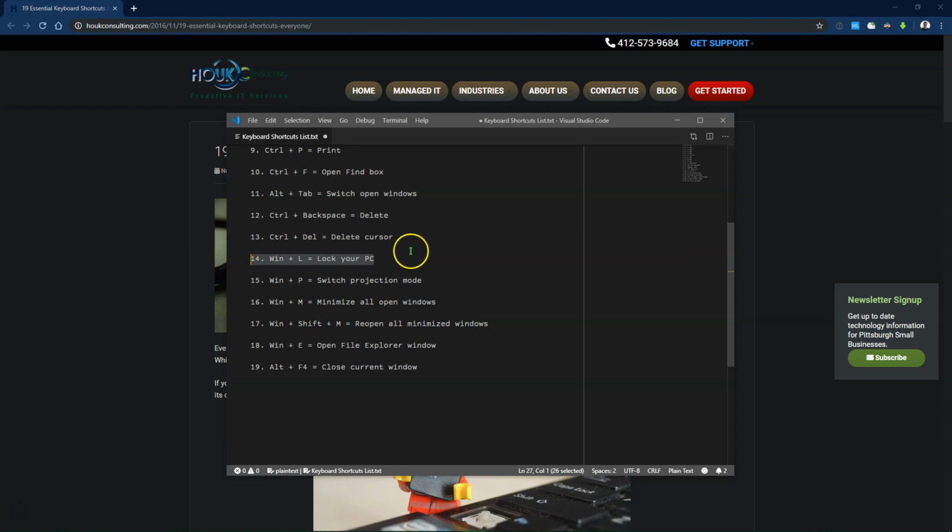The Windows key plus L can be used to lock your computer. I won't demonstrate that here since I'm recording, but this is an easy way to keep your computer safe. If you get up from your desk, you don't want people messing with your machine when you're gone. A quick tap of Windows key and L will lock it for you.